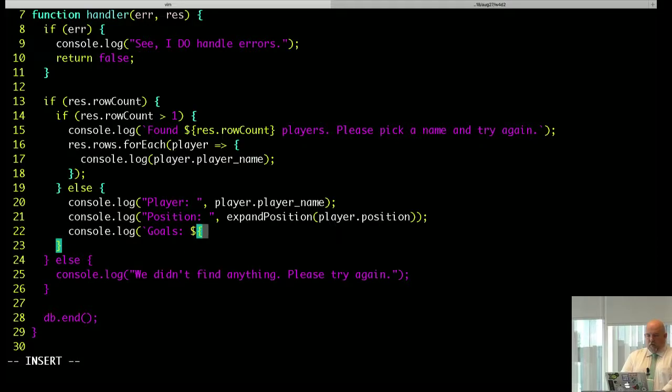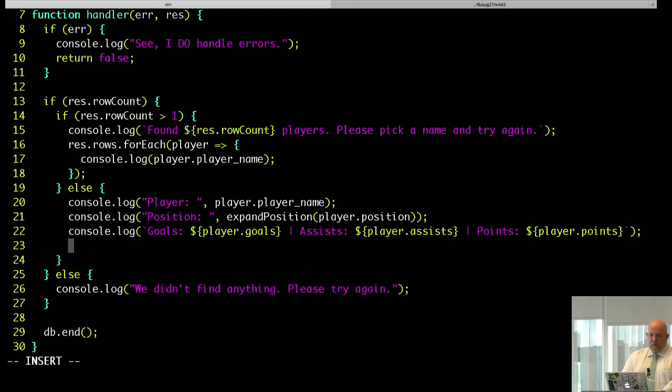And goals, player.goals, assists, player.assists, and points, player.points, and last but not least, team, player.city, player, oh, I don't need to interpolate that, player.city and player.team name.